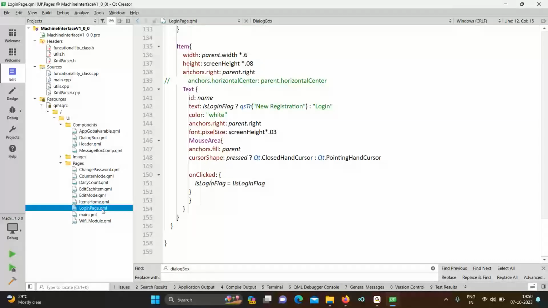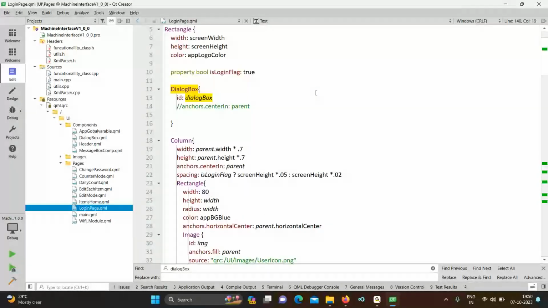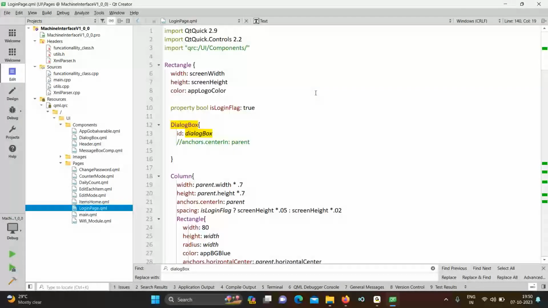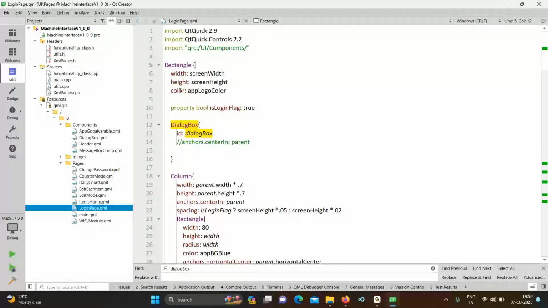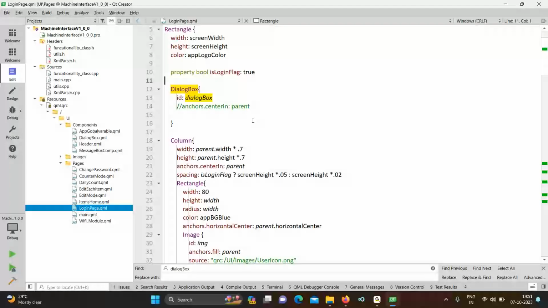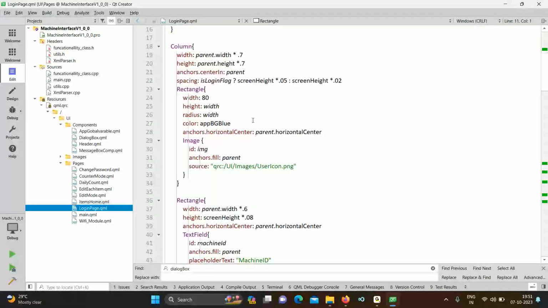So we are going to call this login page. In this login page, this is the complete rectangle. In this rectangle, I set the width and screen width and height, and I'm going to set the color for that rectangle. We can set the colors, right? Already so many examples we have done on the rectangle till now. So I have taken a column here.